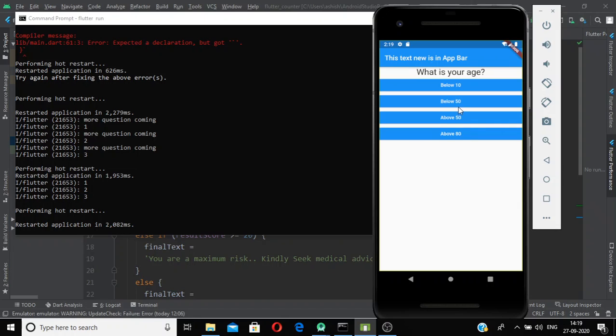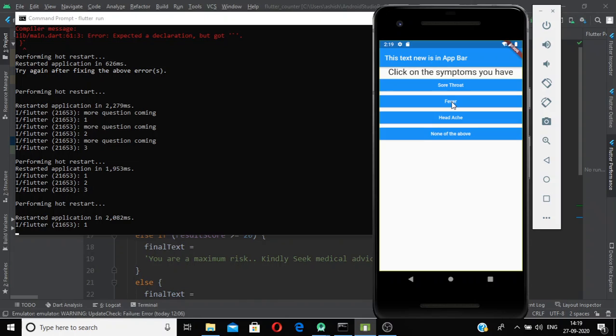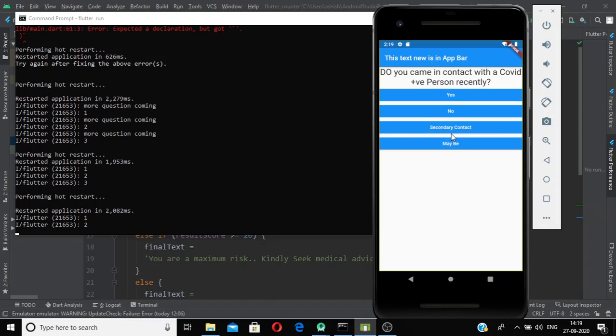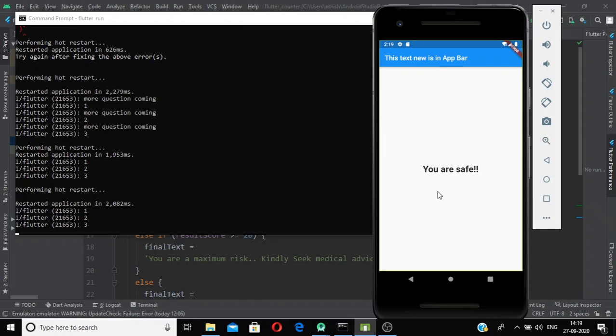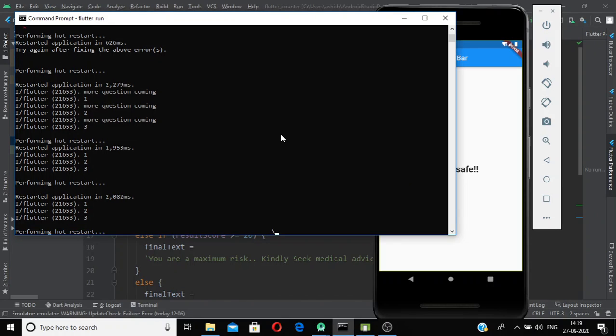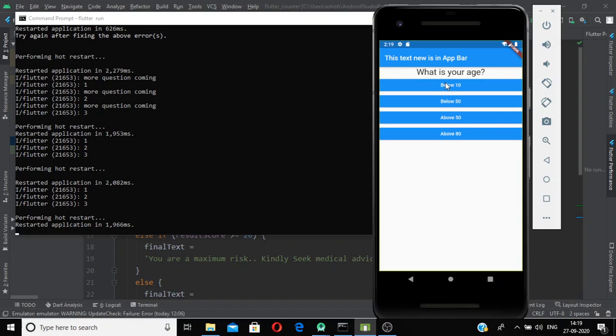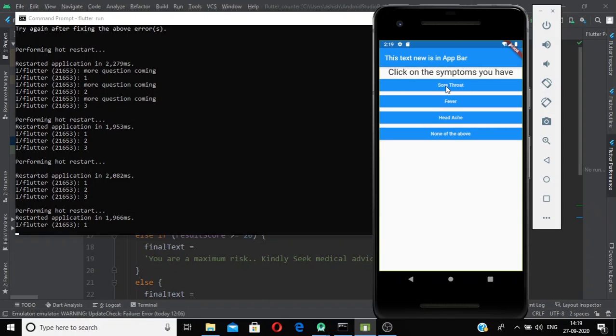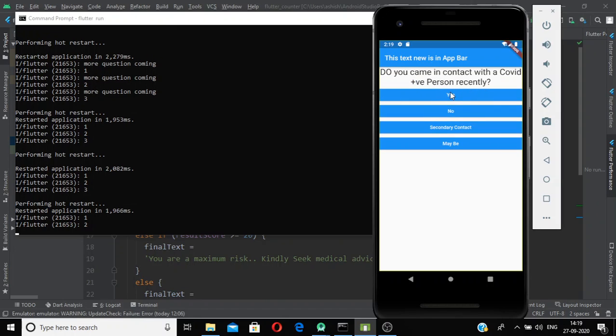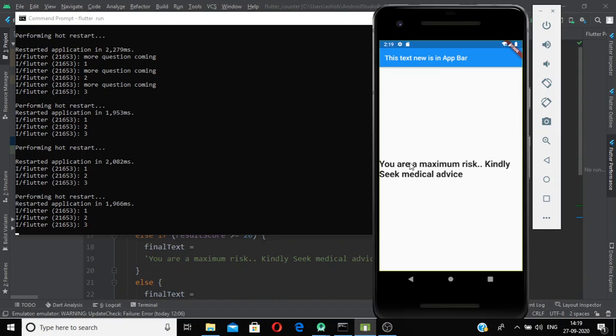So in this case, let us go for a least risk situation. I am below 50, and I have none of the above, and I haven't come in contact with any person, so you are safe. Let us check it one more time, and in this case we will go with a mixed reaction. I go with floor. Okay, I have sore throat. I came in contact with a COVID positive person. Yes. You are at maximum risk, kindly seek medical advice.